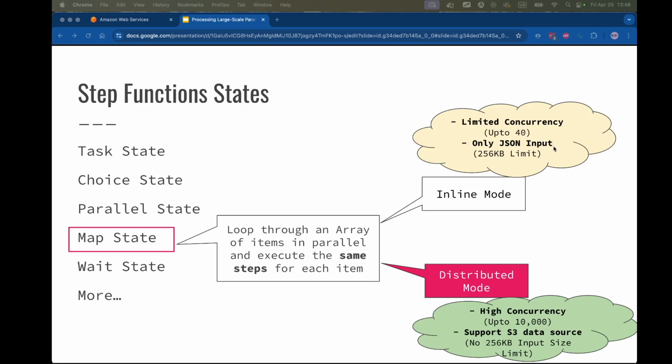But say that your input payload is more than 256 kilobytes and you want to process that payload as fast as possible with high concurrency. So in such a case, you can use the distributed Map mode. In distributed Map mode, you can also pass your items to process as a JSON input. What you can do additionally is it supports an S3 data source as well. So you can upload all your data items to an S3 bucket. It could be millions of items, millions of files, and point your Step Function to take that data from the S3 bucket and process it in high concurrency.